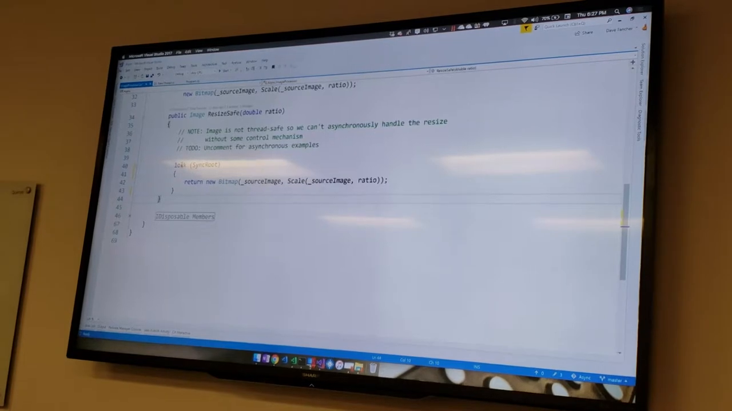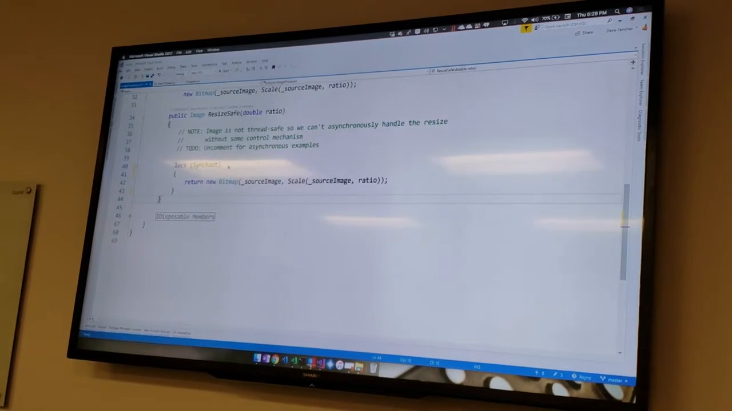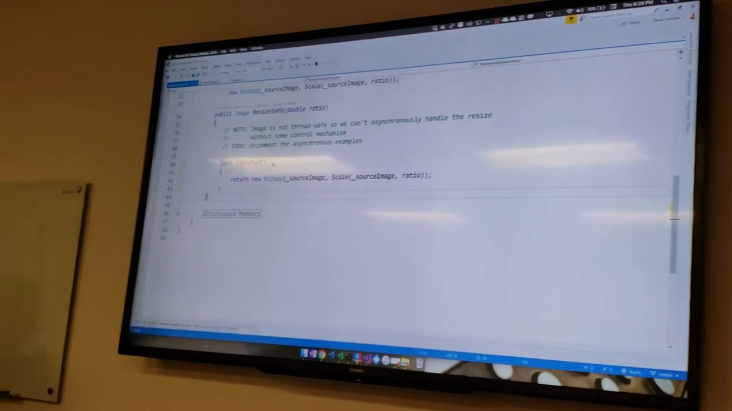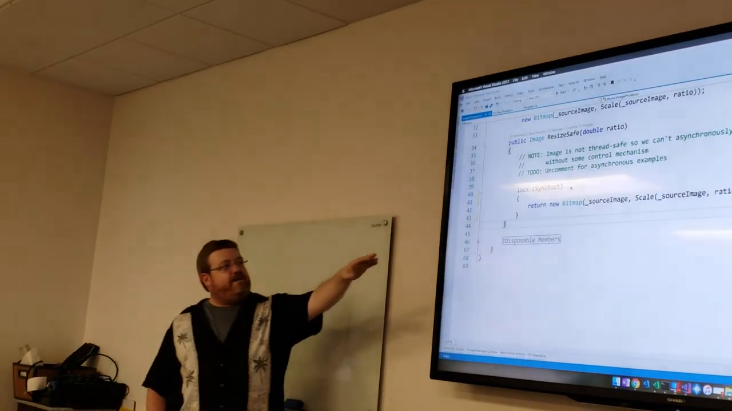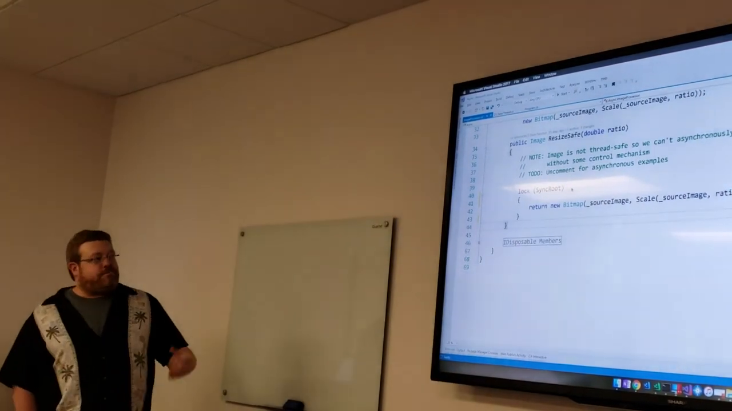Let me get the cursor out of the way. This is a lock. Lock is syntactic sugar over another multi-threading primitive called a monitor. If you've ever tried to use a monitor directly, it's ugly, and so that's why we use lock. It wraps this thing up for us nicely, and it guards against it. Now, there's all sorts of headaches that come along with using lock, because most people, when they first start trying to use lock, they want to lock on this, and that can cause all sorts of other problems. So we define another object called sync root, and it doesn't do anything but give us a thing to lock on.